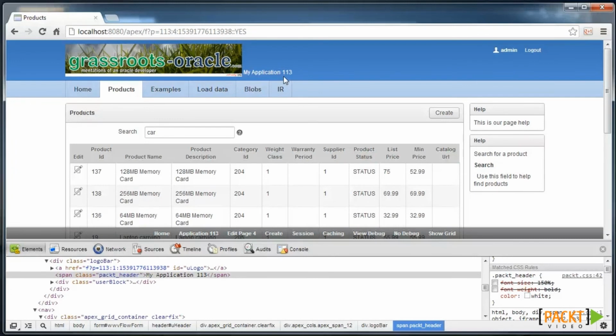Next we'll see how we can use SQL Developer to manage and deploy Apex.